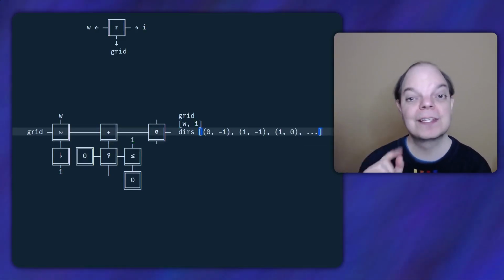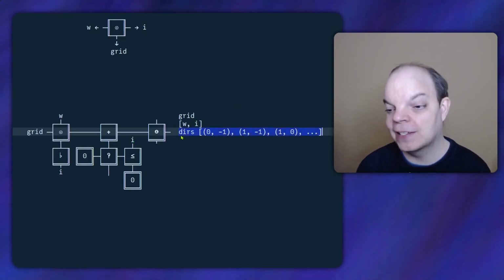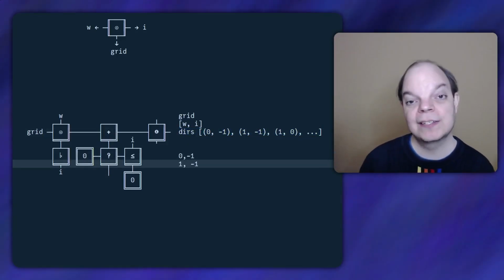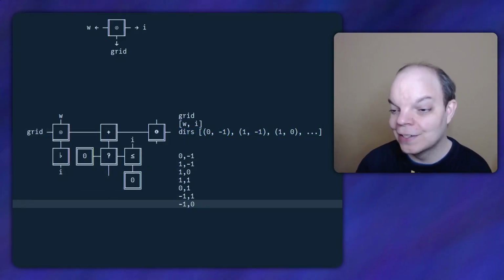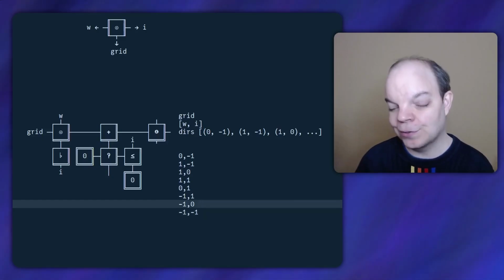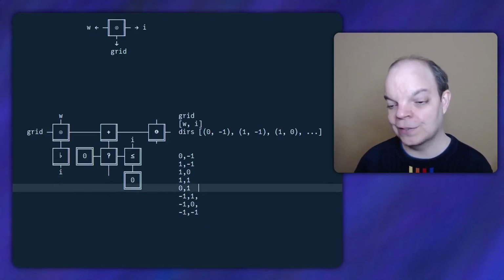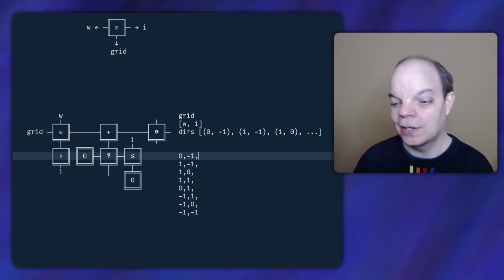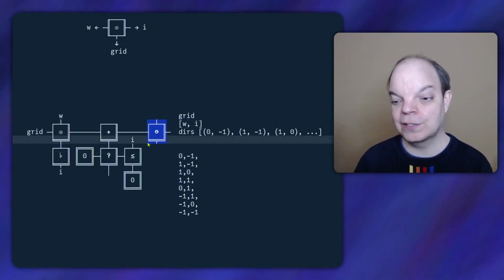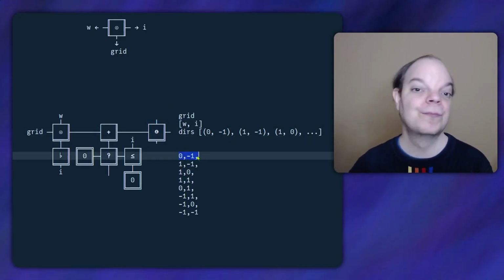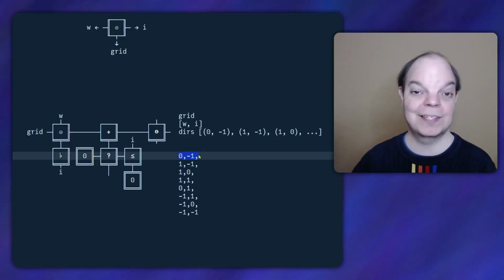Okay, now let's think about how we're going to represent that list of directions. In fact, let's start by writing down what they actually are. Now, I'm going to represent this whole thing as a single list of these 16 values. And then every iteration of this function is just going to take off the first 2 and regard them as delta x and delta y.